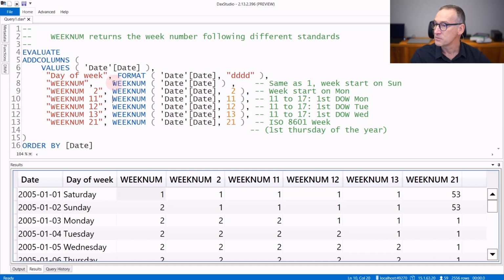The usage is very simple. You just use weekNum and then the date. By default, the week starts on Sunday. So the 1st of January 2005 was a Saturday, and weekNum returns 1 because it's the first week. And the second week starts on the first Sunday, and then the number is always 2 until the end of the week. If you pass 1 or no arguments, this is the default behavior.